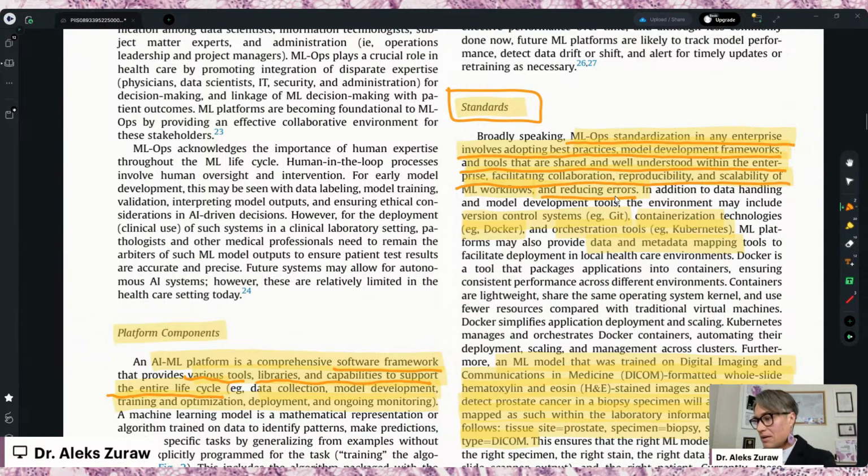So the things that you're going to hear being mentioned, and if you're already in this space, then you know about this, but I'm a pathologist. For example, version control systems like Git, containerization like Docker, orchestration tools, and data and metadata mapping. We're going to talk a little bit more about this.